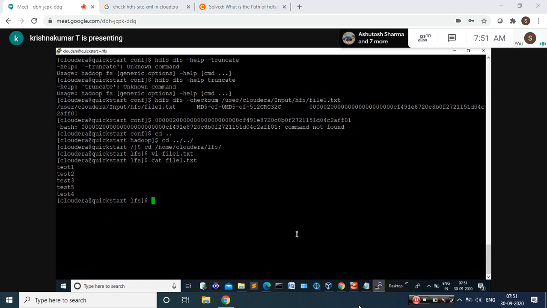What will be the command, Krishna, to overwrite the file? We need to put this file to my HDFS, right? So to put the file, what are the commands? Put or move to... Put or copy from local.